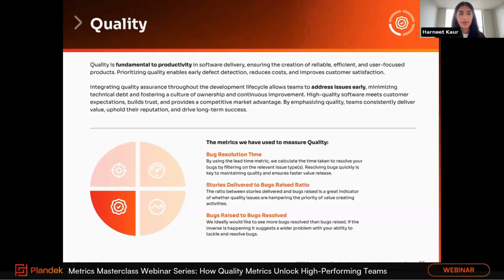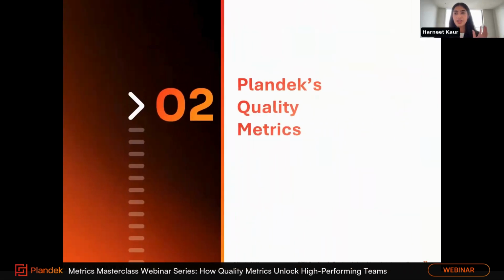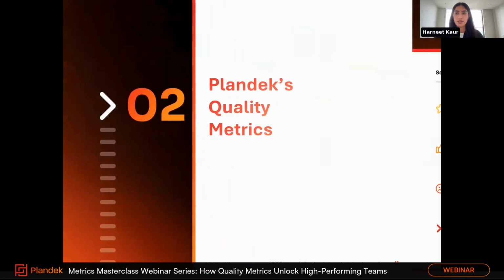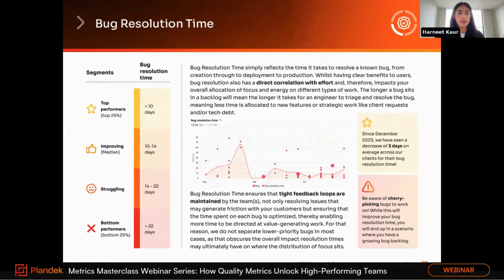Okay, now just quickly jumping into the first of the 3 metrics we spoke about in terms of quality. So bug resolution time. This metric essentially reflects the time it takes to resolve a known bug from the moment it's been raised in the system all the way through deployment into production. Now at Plandek, we see the top performing teams have a bug resolution time of around 10 days.